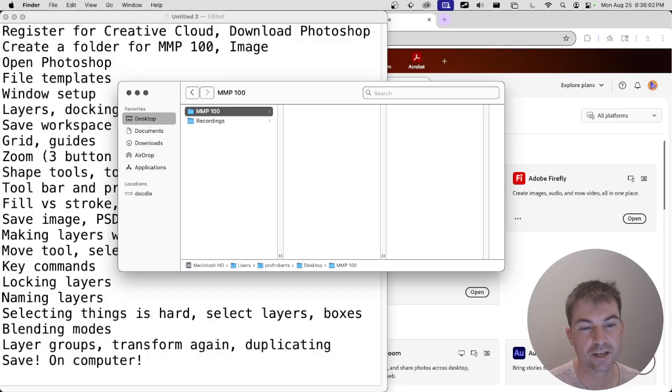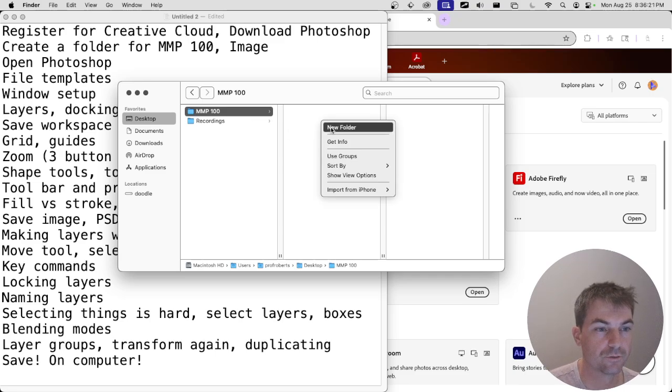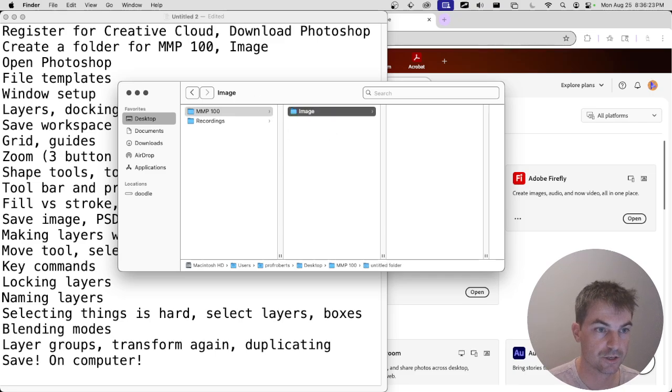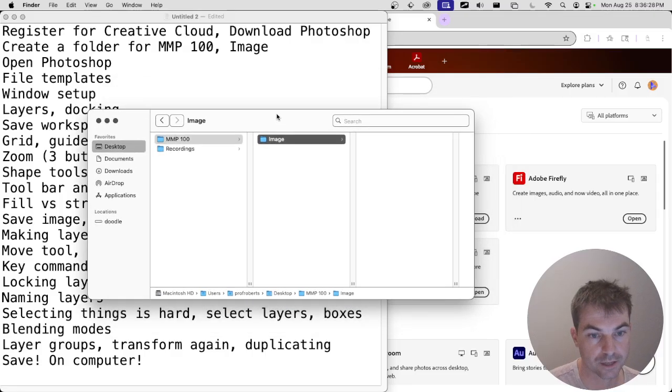You can put this in your documents or somewhere else if you want to, but I like to put it on the desktop because it's just easy to find. Inside MMP 100, I'm going to make another folder just for this project because I like to keep things super organized. It makes it easier to make big projects and to find stuff as you're working on it. So I'm going to go to this area and make a new folder. I'm just going to call this image. This is going to be our image project, and that's where I'm going to save all the files.